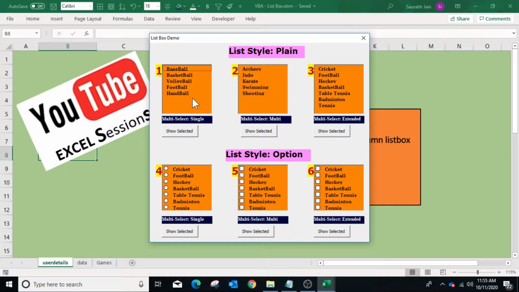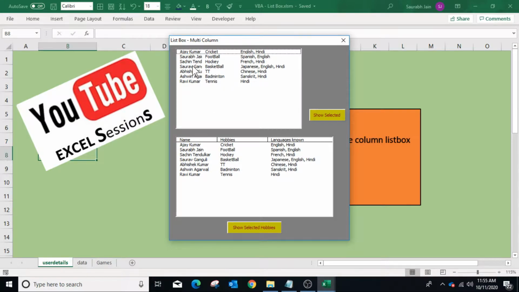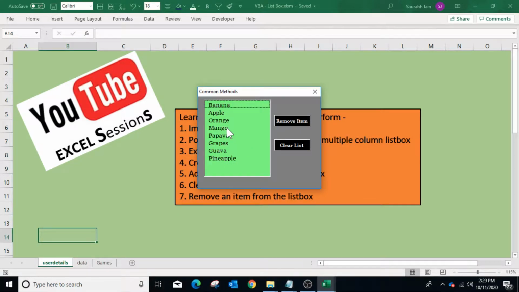box, how to extract the data, how to create a multi-column list box, how to add headers in the multi-column list box, how to remove an item from the list box, and how to clear a list box.